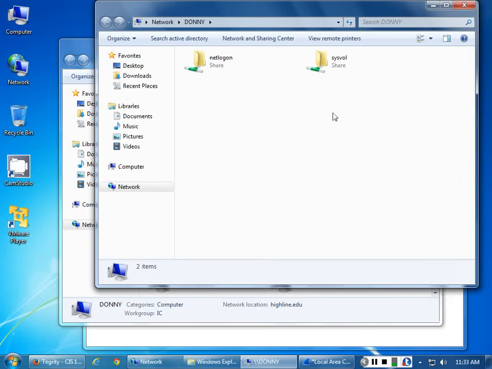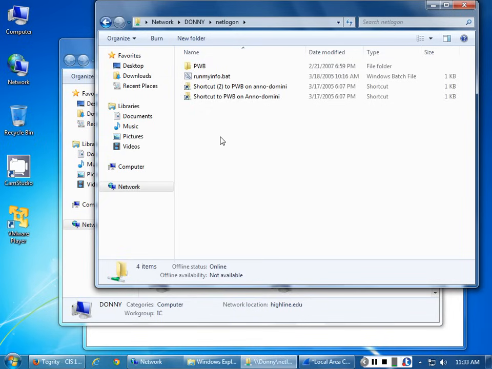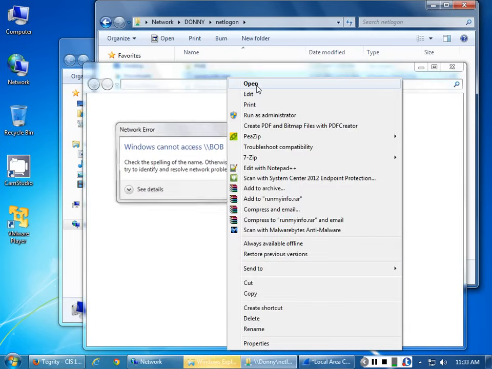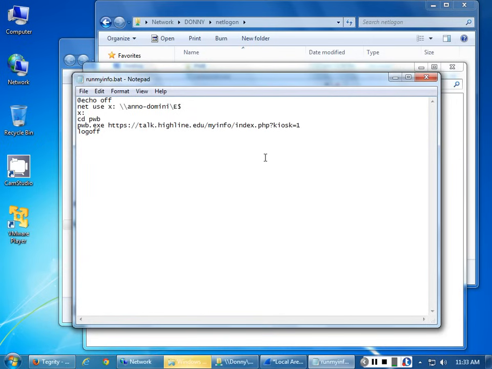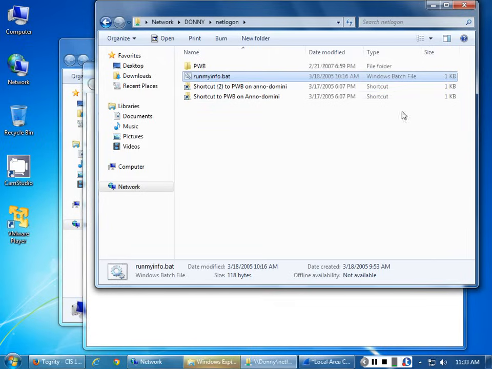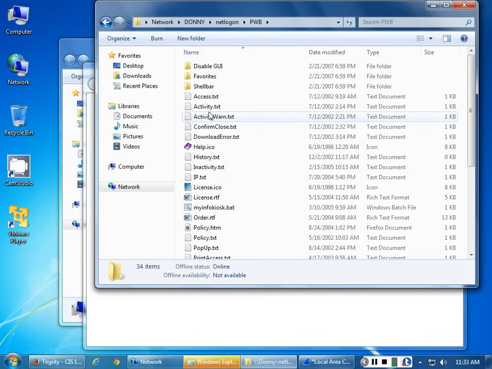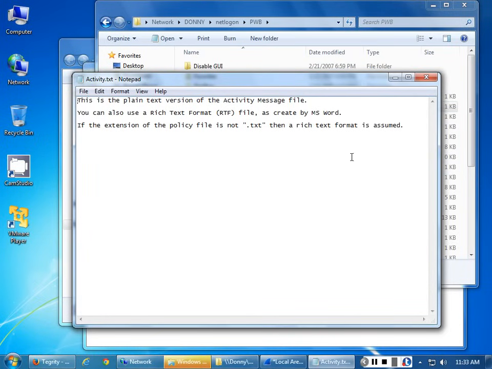But you can just sit here and then go. So someone's left their system volume open and their net login share open. Run my info, password stuff. So what's inside of there? Now we have a name for a server called Anno Domini that launches a program called PWB at talk.highline.edu from one of the kiosks. And that actually looks like a program. Activity text. Darn, there's nothing in there.